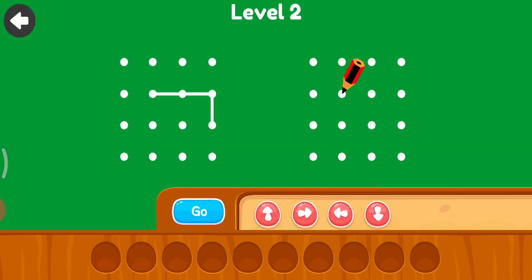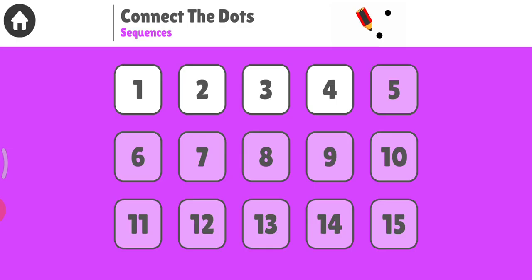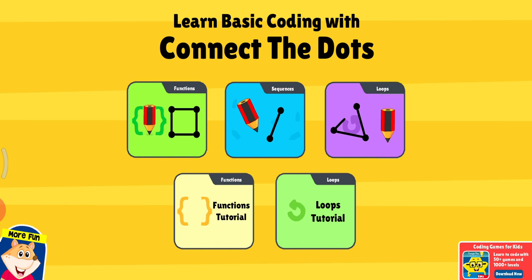Like that, please go and practice all 15 levels and practice the directions and the commands. That is forward, backward, left or right. Just practice, children, and get familiar with the commands. We will see about loops in the following class.